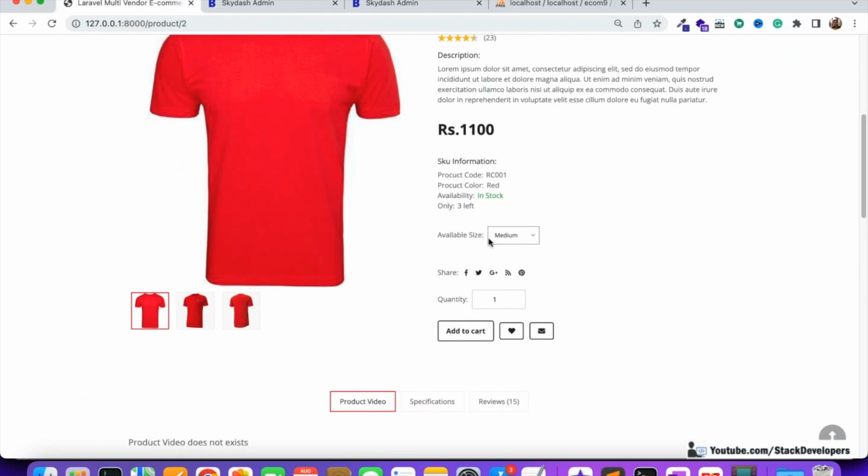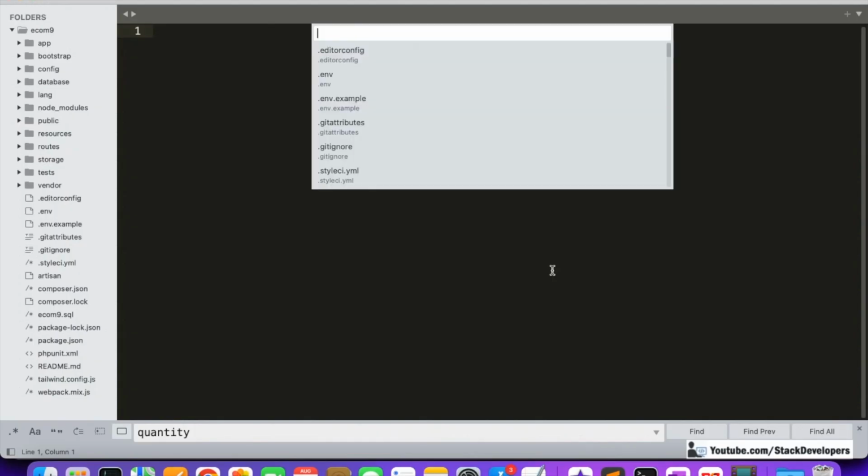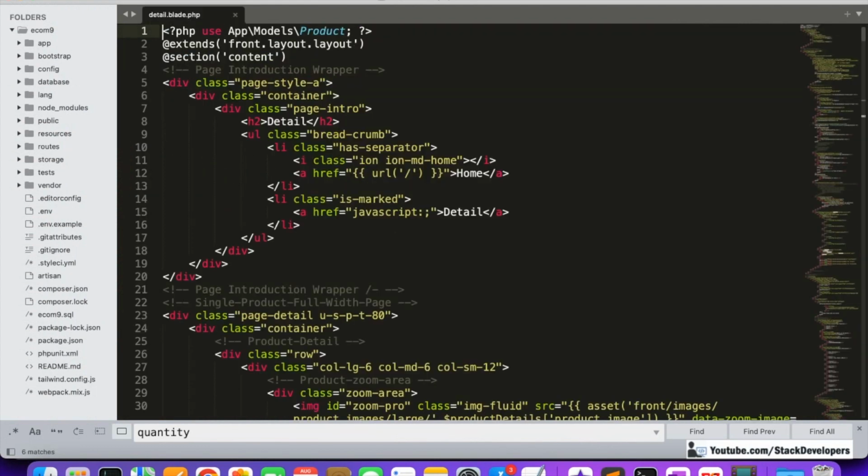First of all, we are going to modify this drop down, this select box of sizes. We are going to add an ID and class here, and on the basis of that ID we are going to run jQuery so that we can get the actual price of this product, the size-wise price, the attribute price from the product attributes table. So for that we are going to open the detail blade file.